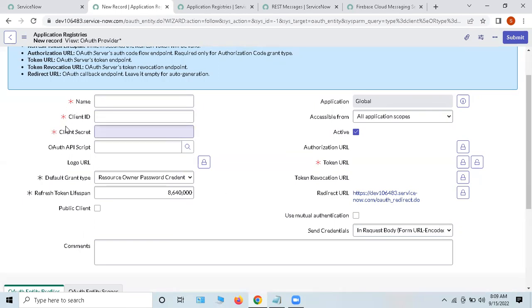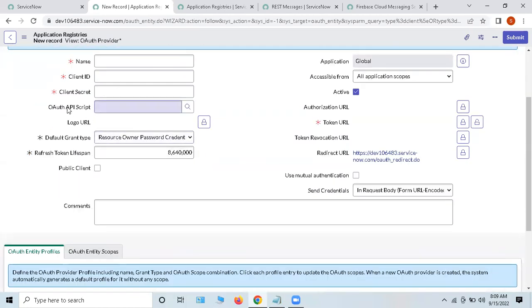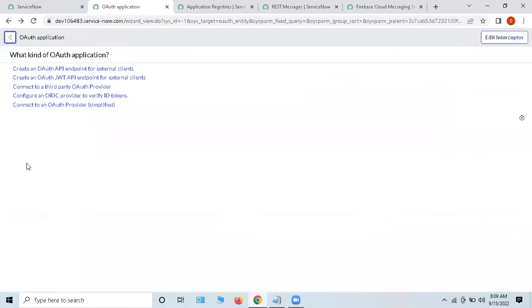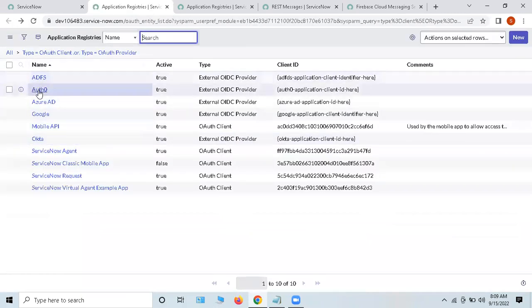See, client ID they will provide you, secret ID they will provide you, token URL they are going to give. If I'm good with all these things, I'm going to save the form, submit the form. Whenever I save the form, see under here, for OAuth 2.0, we do have profiles as well.